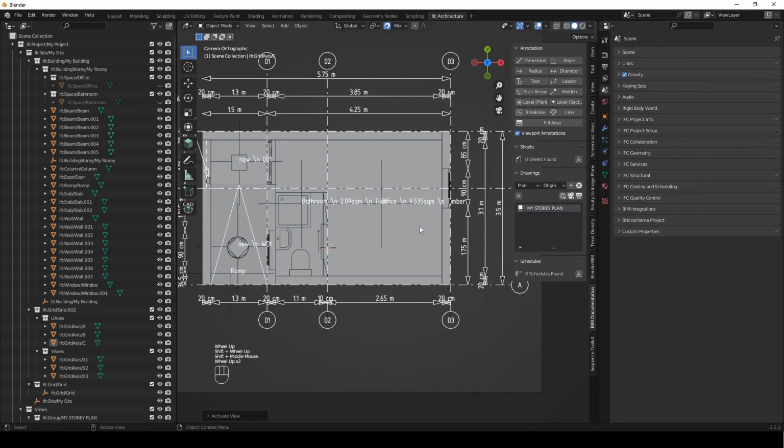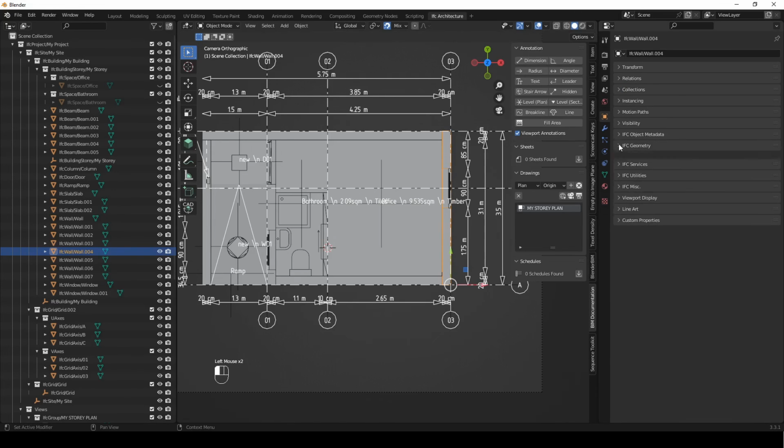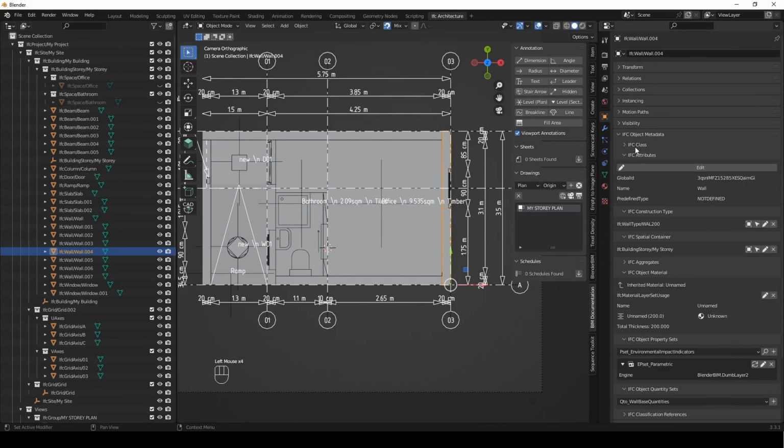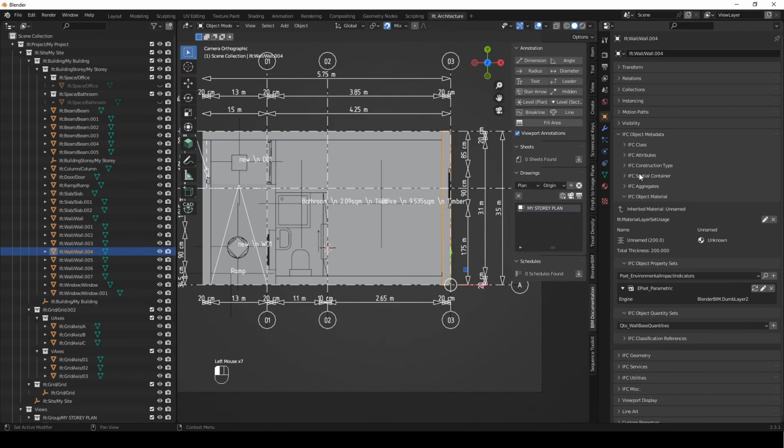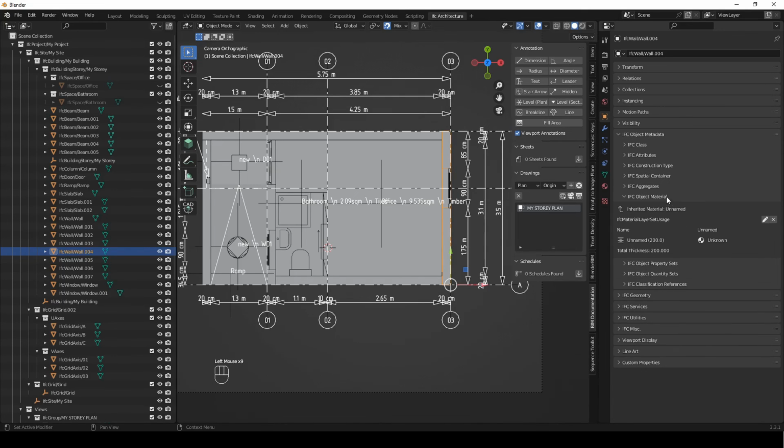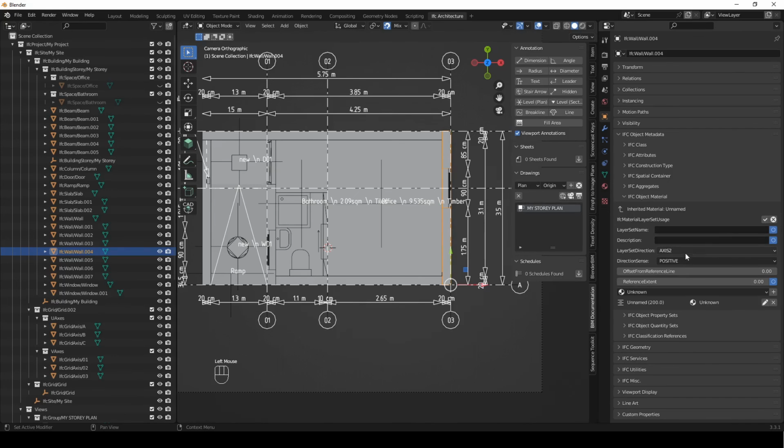So if you want to create a hatch pattern or anything like that, we just need to select the wall, for instance, and we're going to come to the IFC object properties. We're going to collapse the geometry, go back to the object metadata. We're going to collapse the class, everything we're not interested in, and we're going to come to the IFC object material. So here you can see it's got an inherited material and it's an unnamed IFC material layer set usage. So here, this is what we want to name, basically. So at the moment, it's unnamed. There's no name. So it will automatically cut as the default, which is the black.